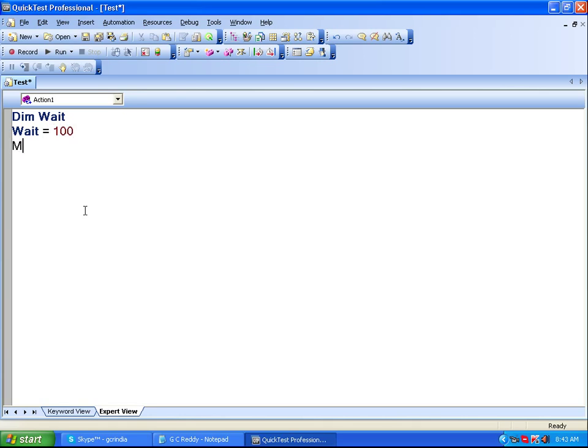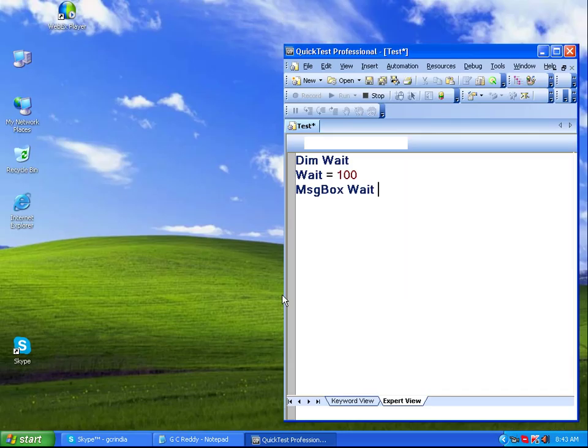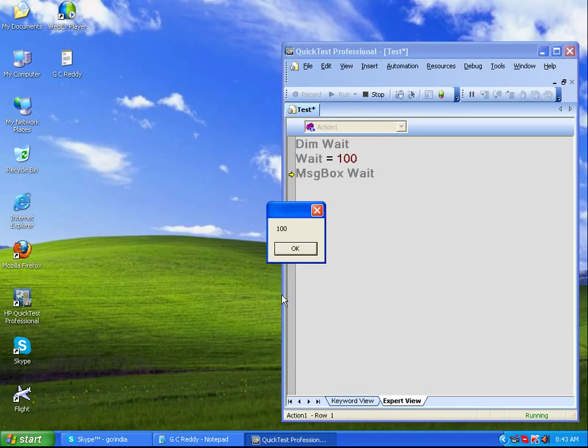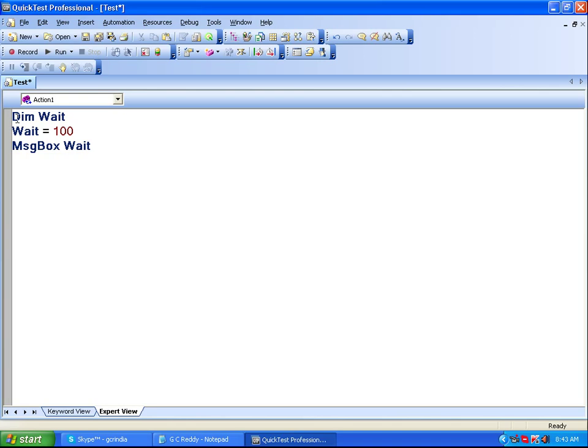Next, MsgBox weight. Run the script. See, 100. It is not showing any error. It is providing the correct output only. But don't use reserved words. Weight's purpose is different.